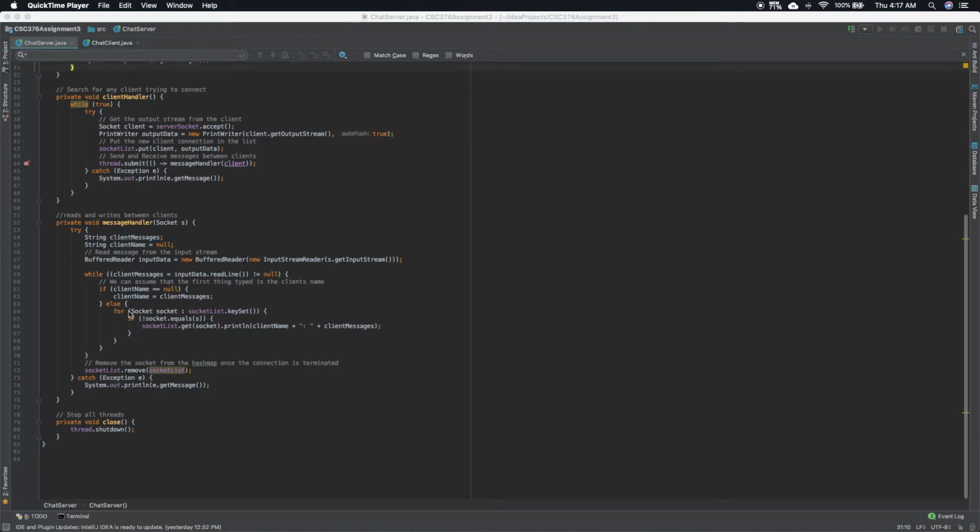So then if that's not the case, then this is where we go through the socket list, and we iterate through every single socket in that list. And so every single one excluding its own.